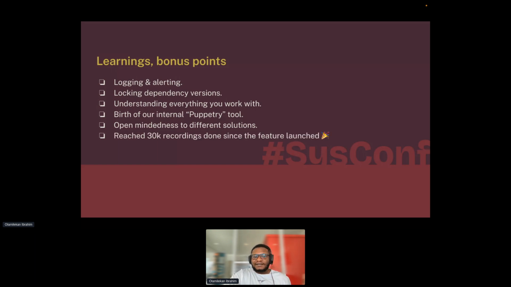And the last point here is that since we launched the recording feature, we've had about 30,000 recordings and hundreds of thousands of recording hours done. So I think that's a celebration point for us, I guess.